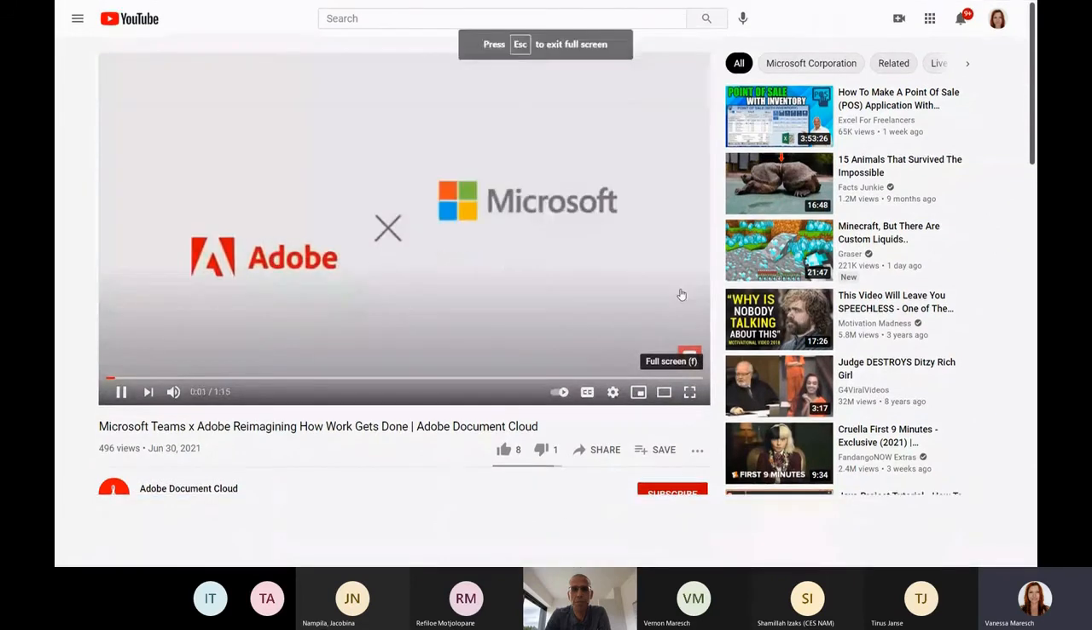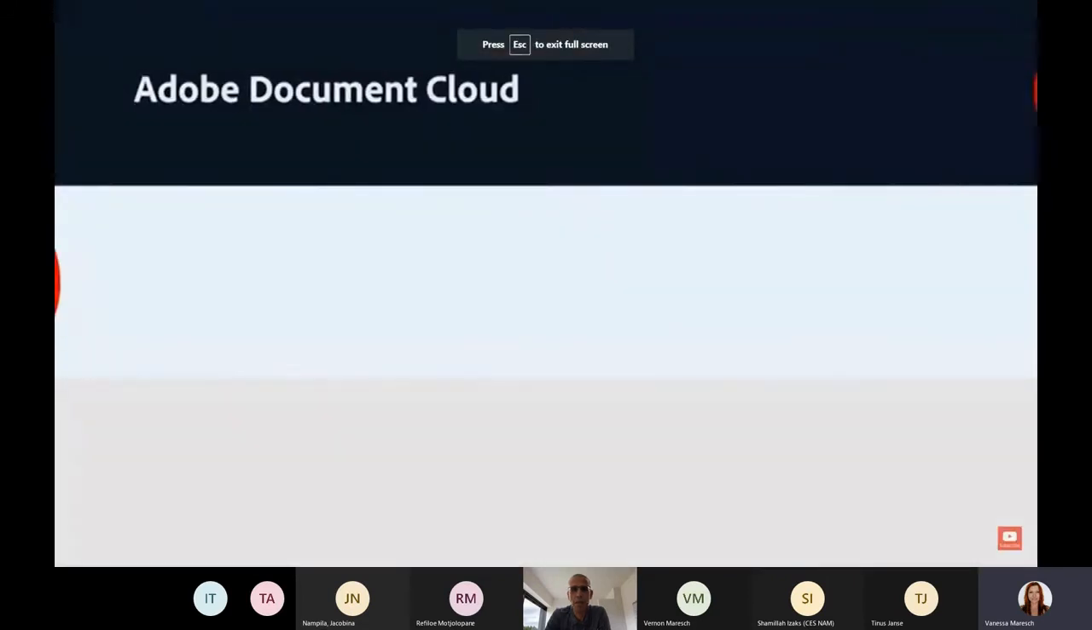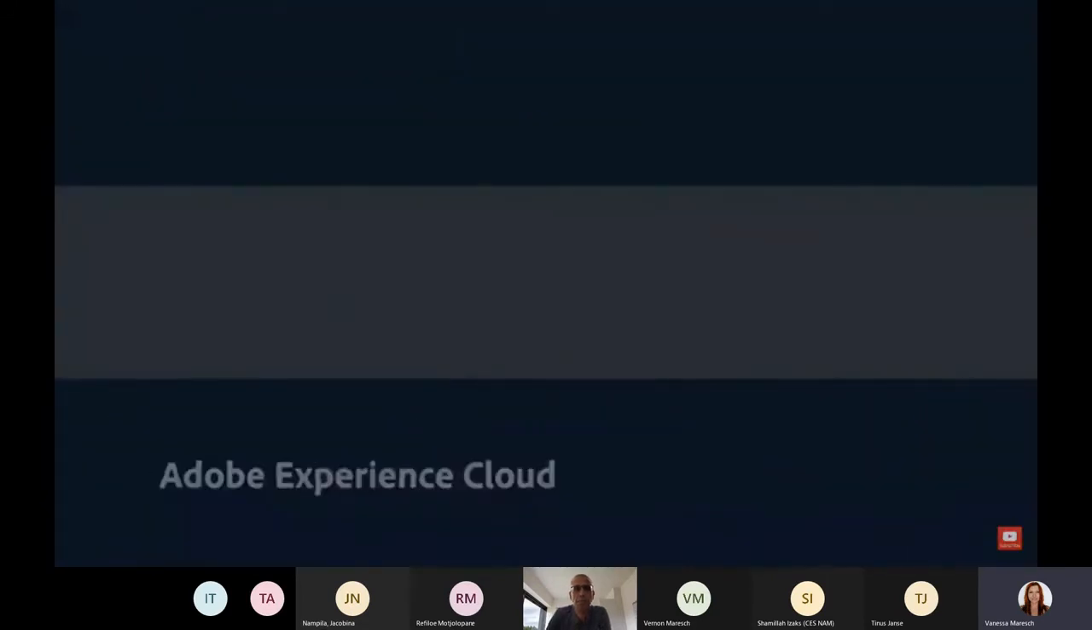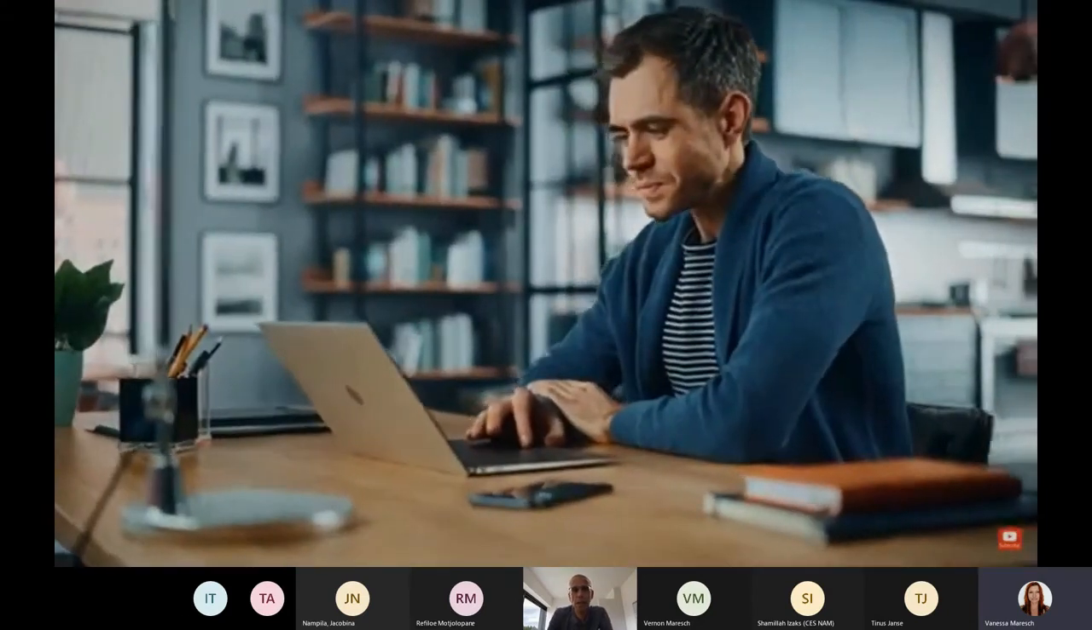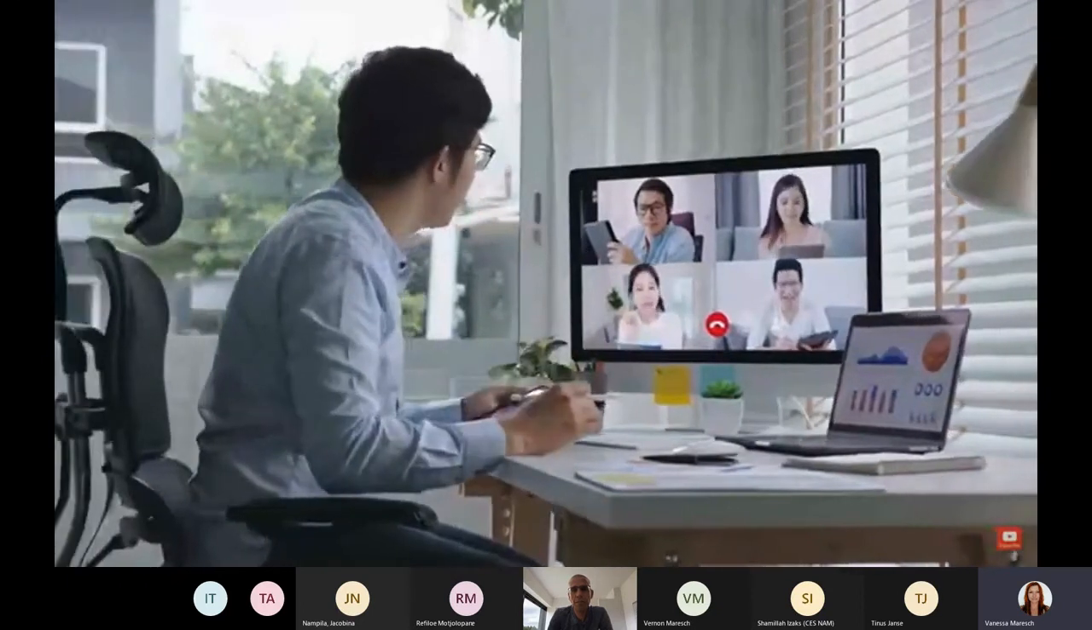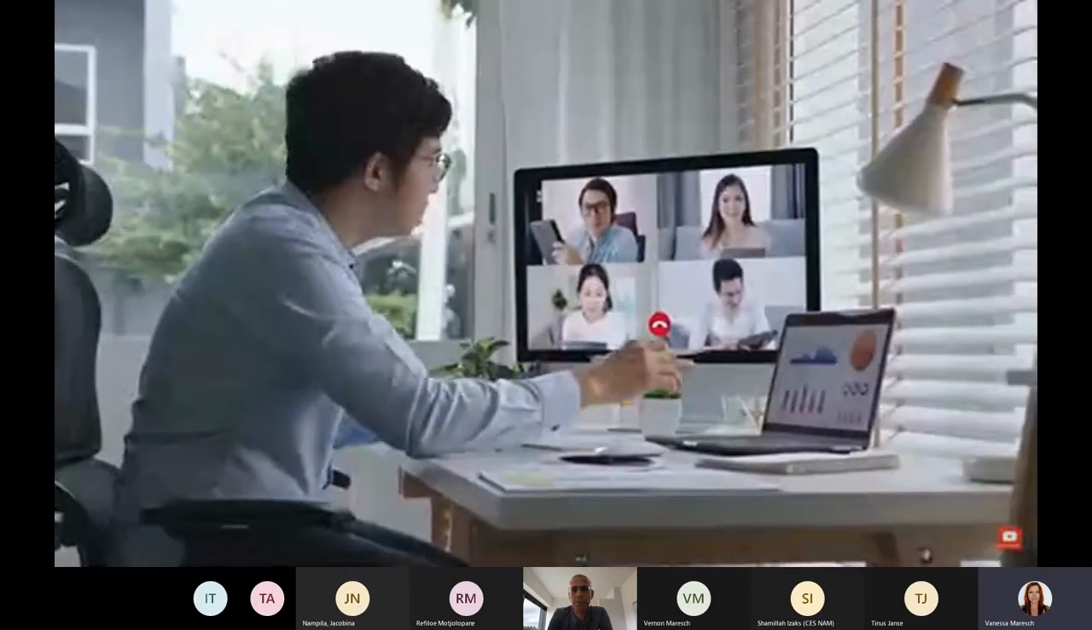At Adobe, we're all about powering business creativity and continuity anywhere. The digital-first hybrid workplace is now here to stay, and Microsoft Teams has been at the forefront, creating a powerful platform for organizations to stay connected.